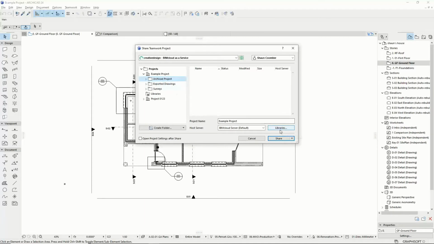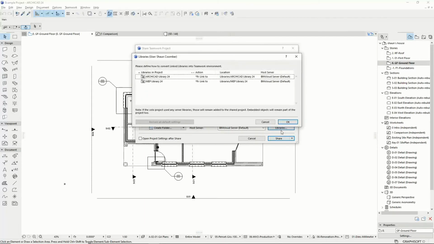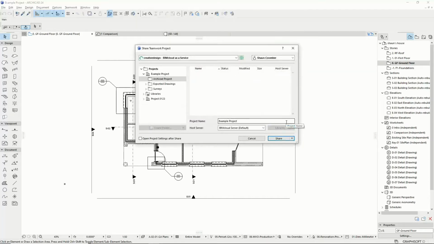We may also need to upload the object libraries to BIMcloud, and the Libraries button will display a full list of any object libraries used within this project, and any required actions for each. As this project is only using the standard ArchiCAD libraries, which I've already uploaded, these will automatically be linked to this project and no further action is needed. For any other project-specific libraries, they will be uploaded at this stage alongside the project.